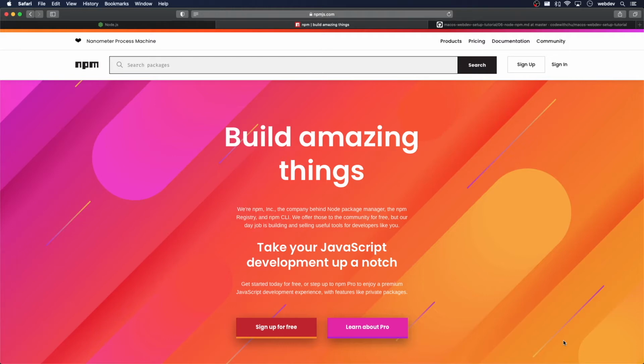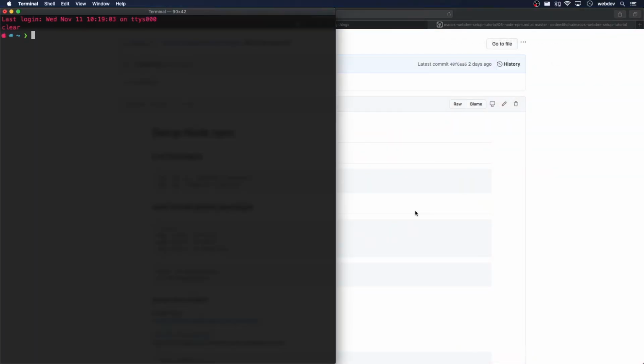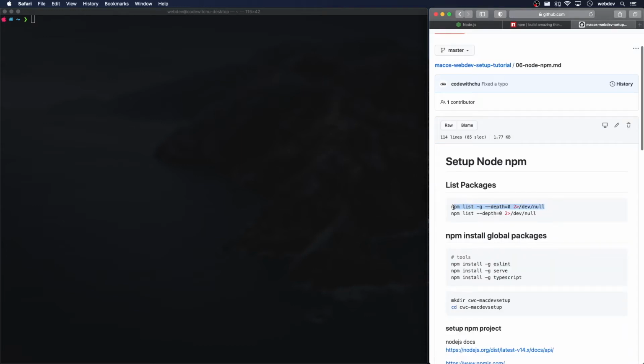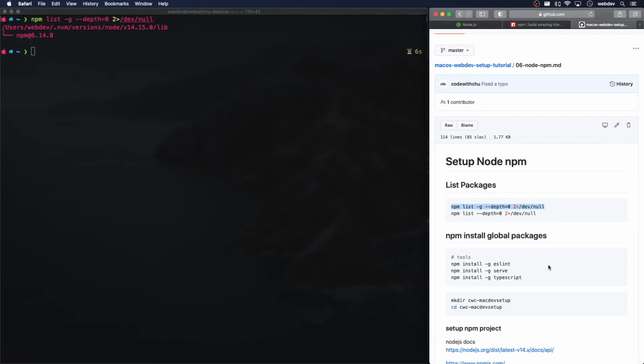Okay, so let's get started here. Let's open up Terminal. Let's check out our Node packages first, and we can list them. This lists all the global ones. And right now we only have NPM.